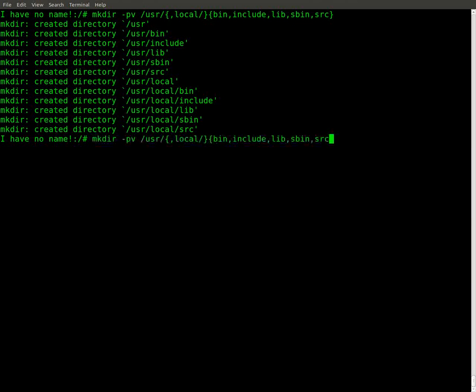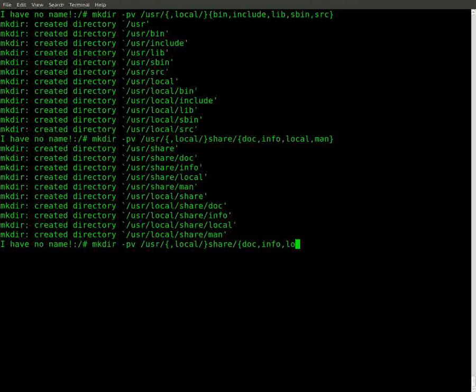Okay, and we can back this up here right to the local point. You could say share, encapsulate doc, info, locale, man. Going to be created in our share directory. Okay, looks good. And back that up to there, and I'm going to go over here and take out the P switch, the P option, to go to our next one.